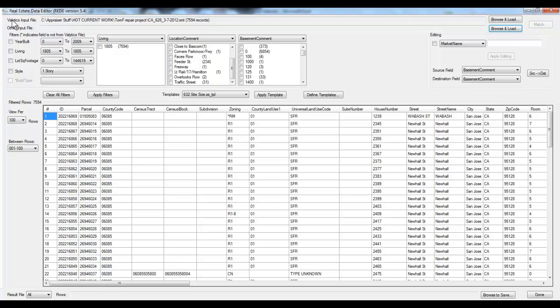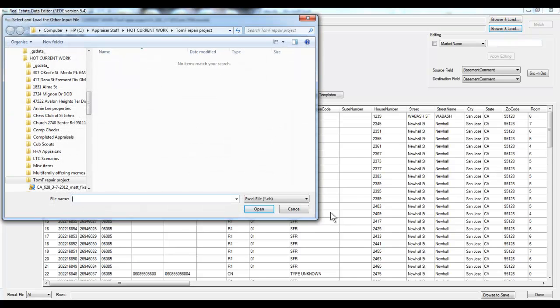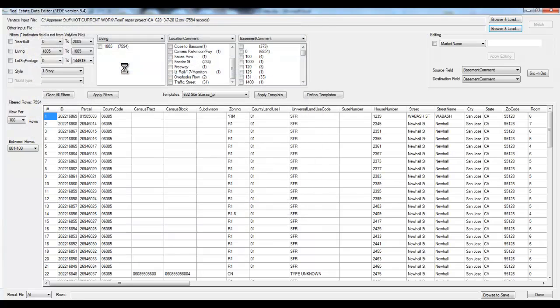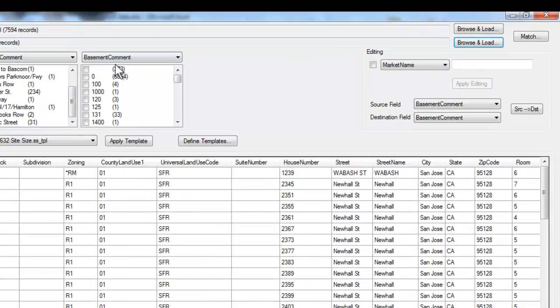So we've got our file that we're working on here on the top line. This other input file is what we're going to bring in. So we'll say browse and load, and the format was XLSX. There's my good data. I'll click this and open it. So you see the hourglass as it's brought in, and here's the other input file. It's loaded. 7,594 records, 7,594 in the other one, so that looks good.